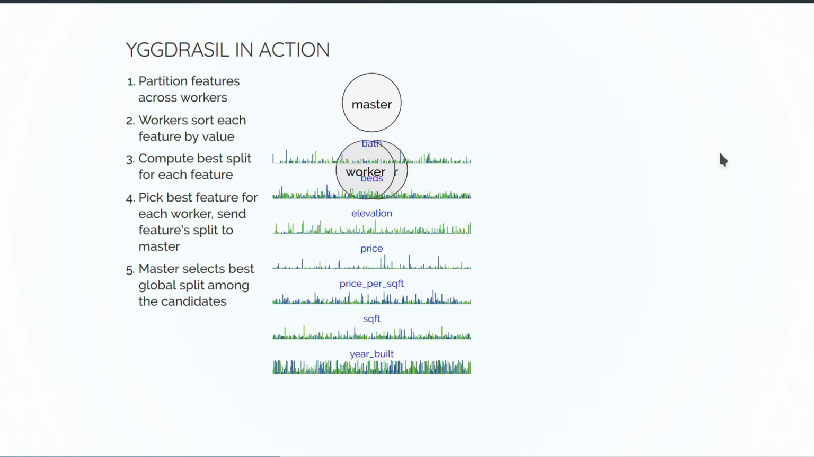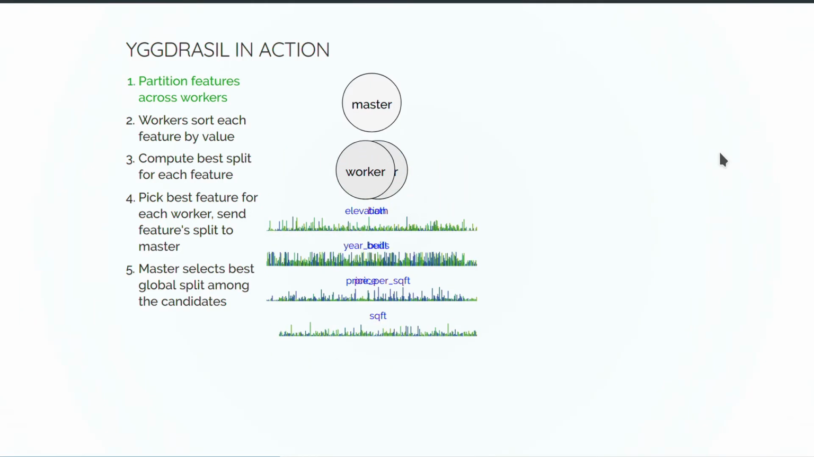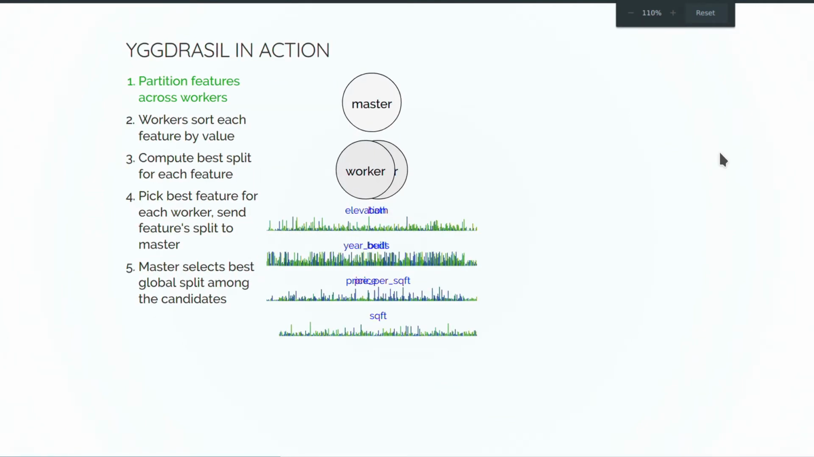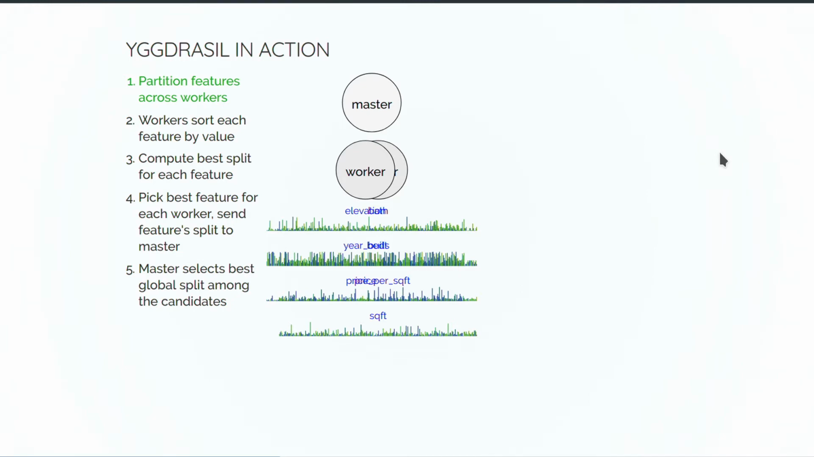So here's an animation of how Yggdrasil looks. We start by taking all of our features. Suppose we have year built, square footage, price per square foot. And then we partition them across. Ooh, this is kind of messed up. OK, that's unfortunate. What you would have seen was these features partitioned. So half of them would go to worker 1, half of them would go to worker 2.